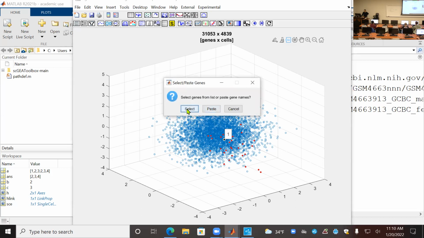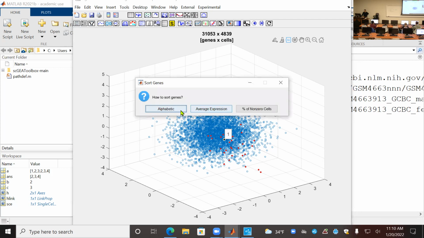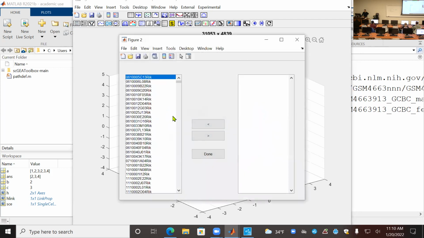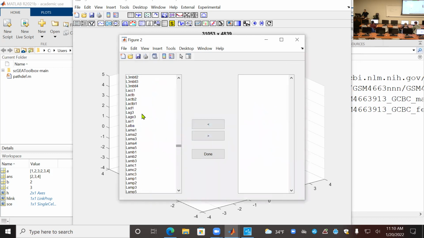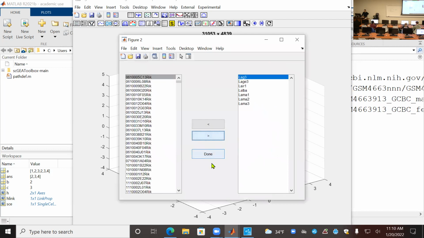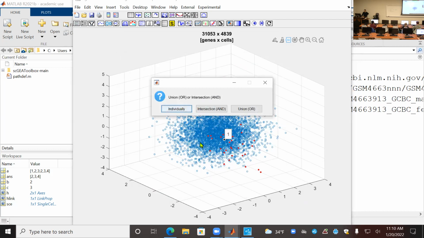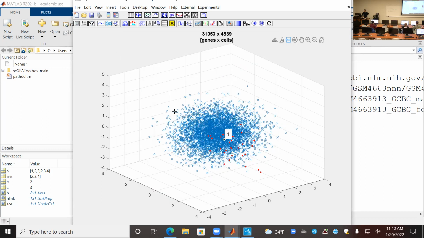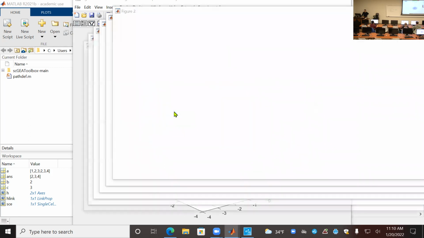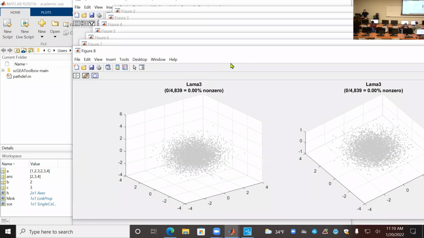Okay, if you want to see multiple gene expressions altogether, say I want to select multiple genes, and then look at their expression individually.